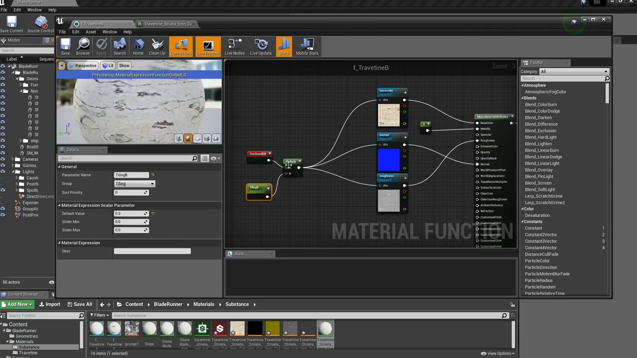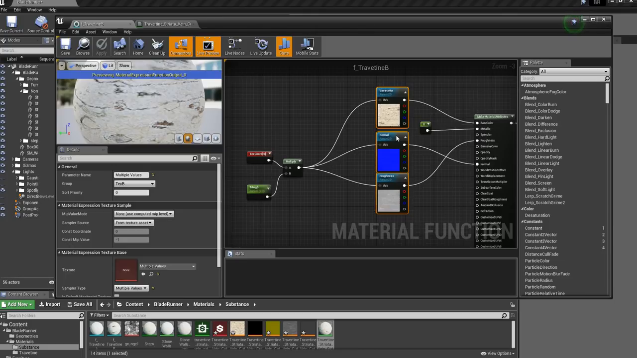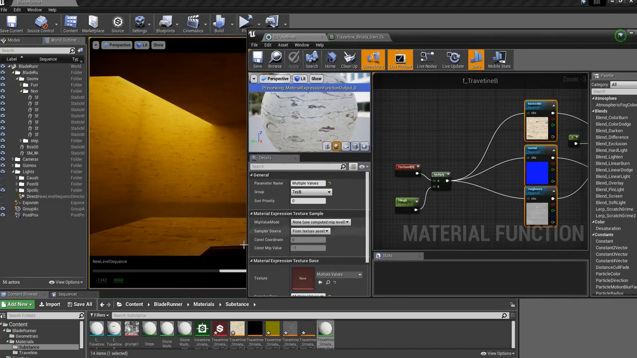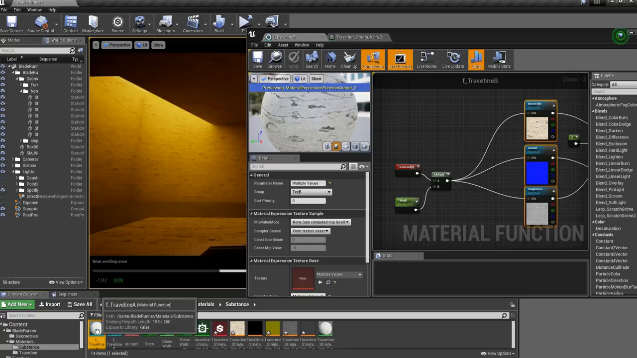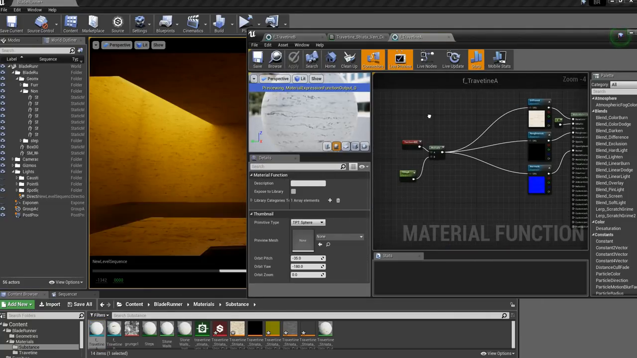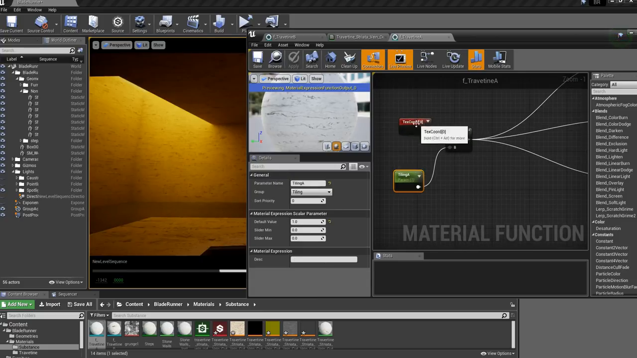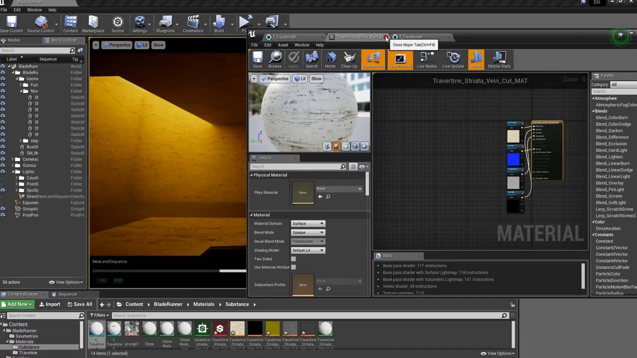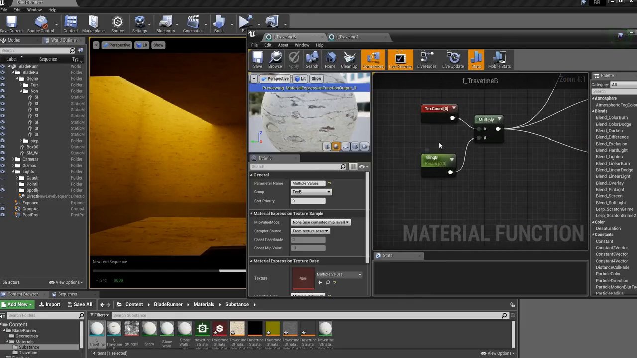Again, I've got my tiling, multiplying, so that's just enabled me to control my tiling. And then I've got the three base maps: normal, roughness, and base color. That goes as a material function, and I've called that travertine B, and I've created the same one called travertine A. They both have a parameter. So this is tiling A. This is the material, and this is tiling B.